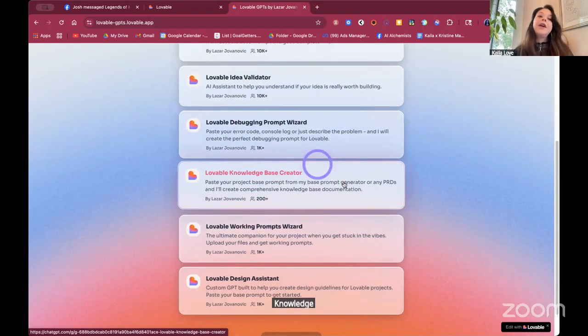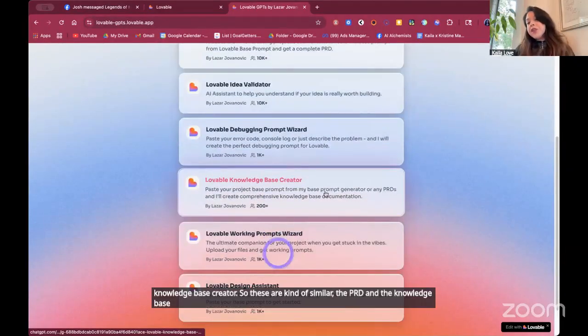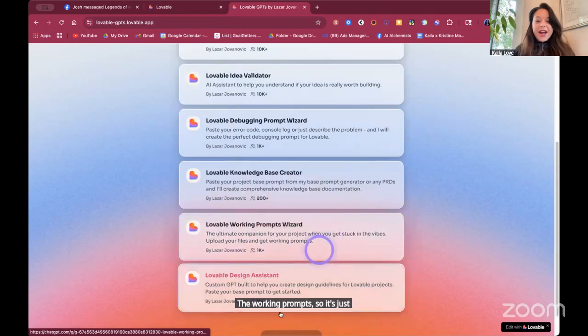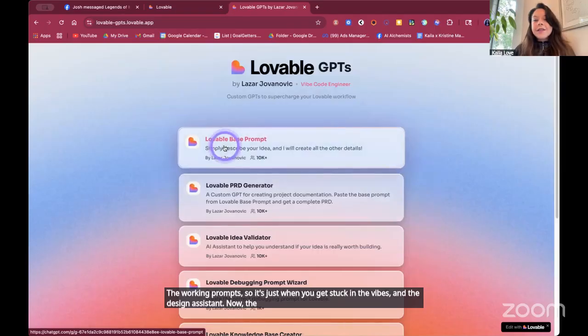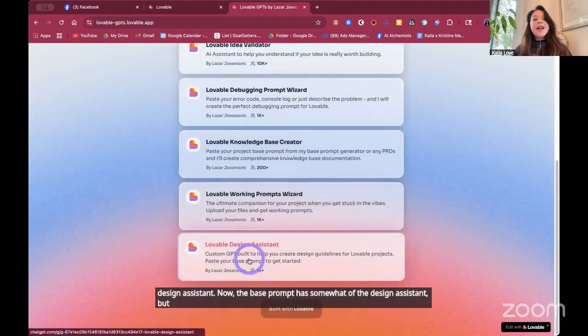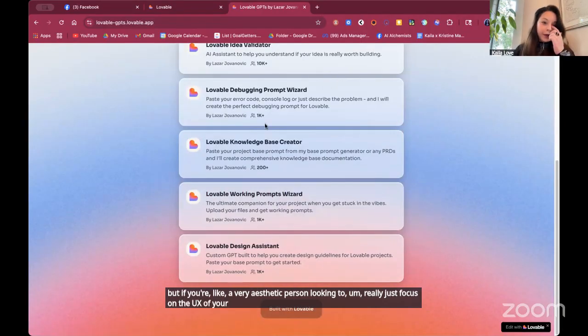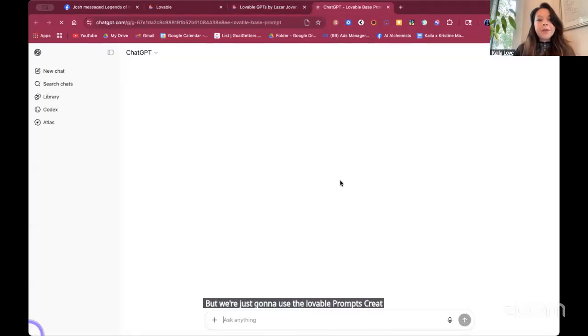Knowledge base creator. These are kind of similar, the PRD and the knowledge base, just depending on your use case. The working prompts, so it's just for when you get stuck in the vibes, and the design assistant. Now, the base prompt has somewhat of the design assistant, but if you're a very aesthetic person looking to really focus on the UX of your app, then use the design assistant one. But we're just going to use the Lovable prompt creator today, okay?